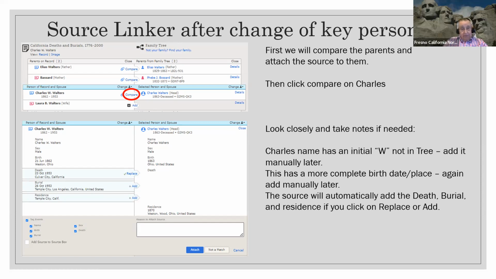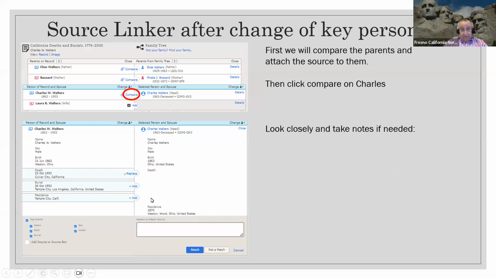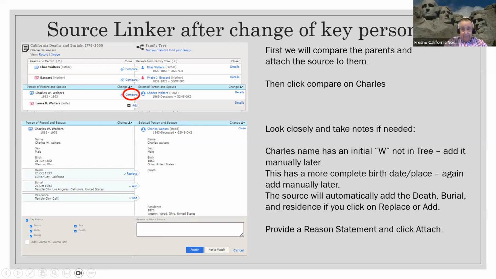So I have to be a little bit careful when I'm going through this step to make sure I don't miss anything that has to be manually added, and make sure I click the Replace, Add, and Add so that those values get put into his record at FamilySearch. This is what's on the source, and this is what's in his record. If I don't bring these things over, they won't be added to his record. Then I need to provide a reason for why I'm doing this, and then click Attach.